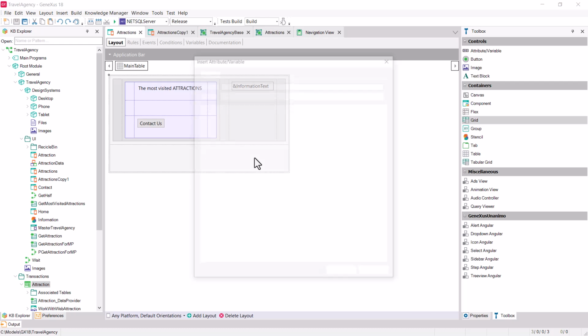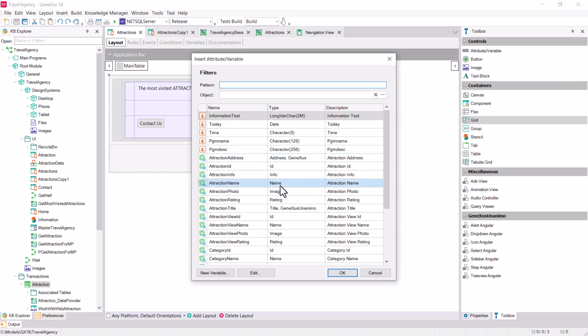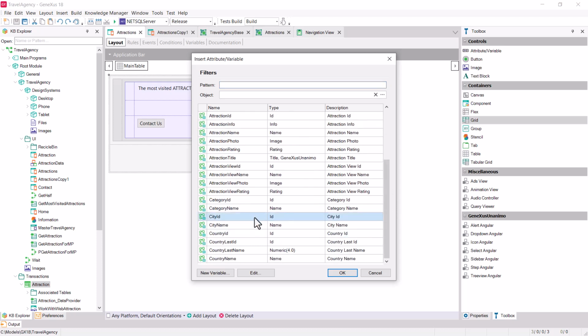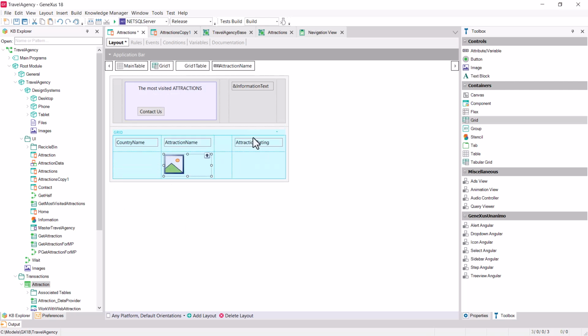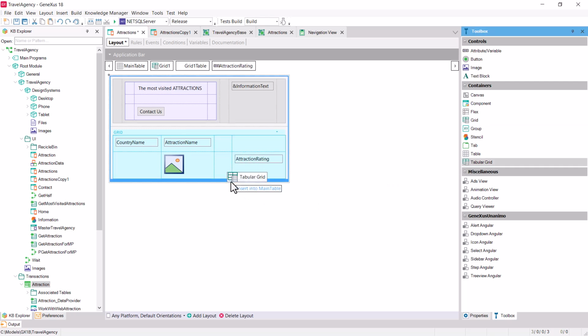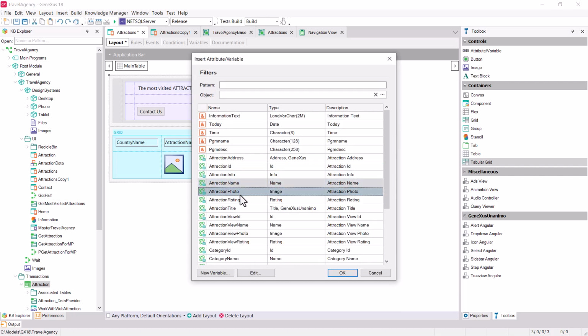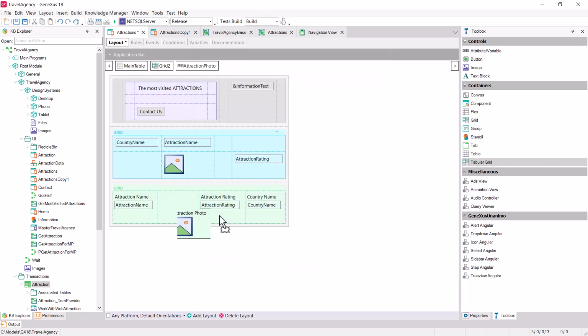It opens this window for us to select attributes and/or variables that we want to be part of each item displayed by the grid. For our case, I could select, for example, country name, attraction photo, attraction rating. Note that it placed the 4 attributes side by side in 4 columns, but we can rearrange the elements as we want. This is different from what happens with tabular grids, where there are only columns, and we can't do this.